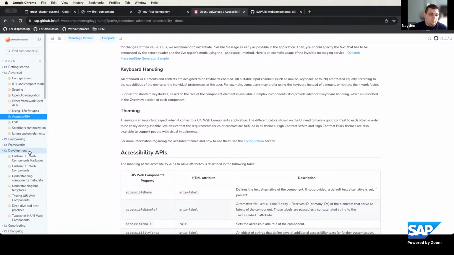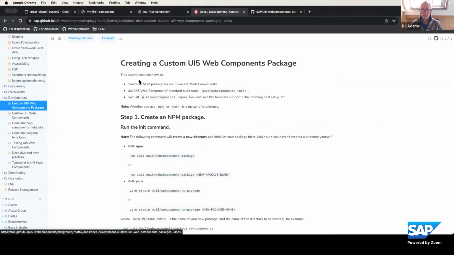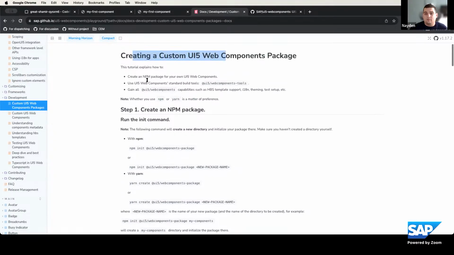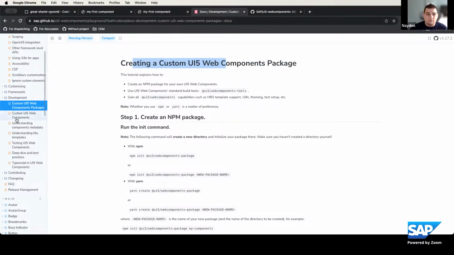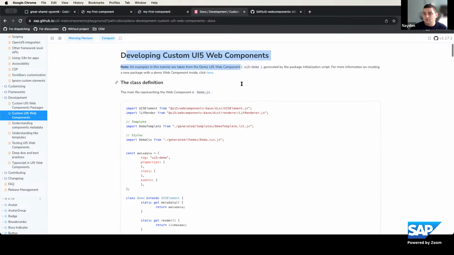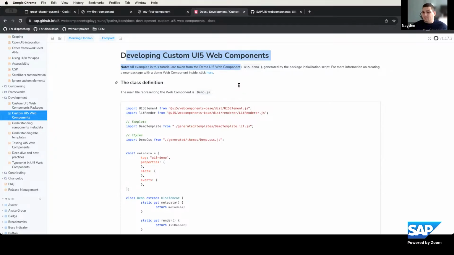Also, there is a development section where you can check how to create your own UI5 Web Component package. Also, how to develop a Web Components package. So basically, if I correctly understand your question, yes, here is described the whole process of how to create your components.